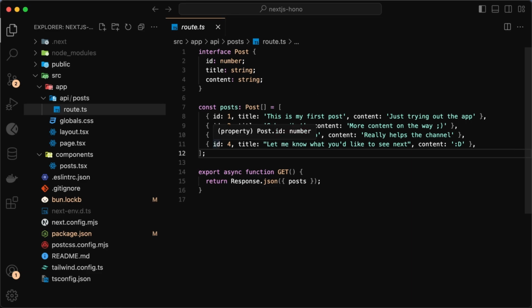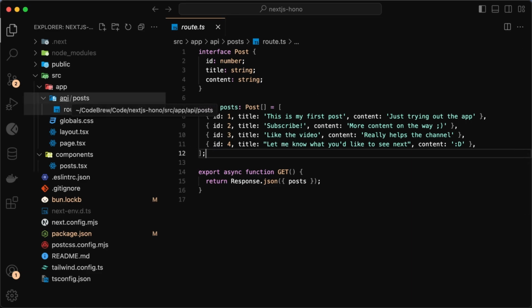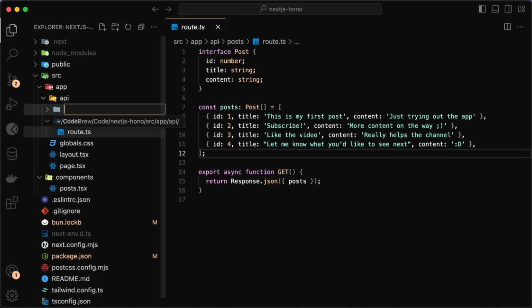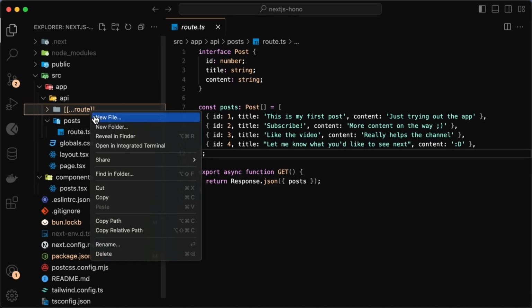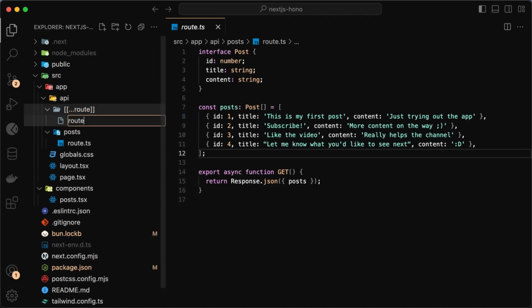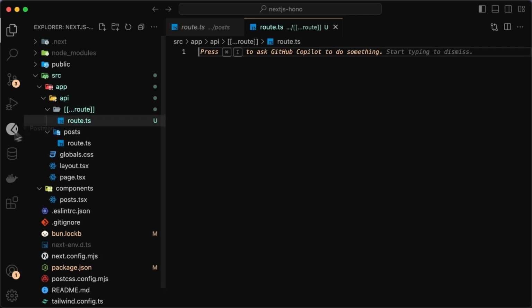So the first change that you're going to see here is that in the API folder, we want to create another folder, and the name of this one might seem a little strange, but it's going to be square brackets, then square brackets again, then dot dot dot route. And then in here, we can then finally have the route.ts. Basically, what this does is anytime anyone goes to any route, it will hit this one file. Just a catch-all for any requests coming in. They're all going to go through here. We'll delete the post folder in a little bit, but let's just focus on the Hono API.